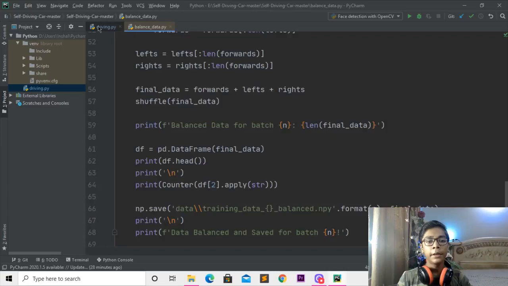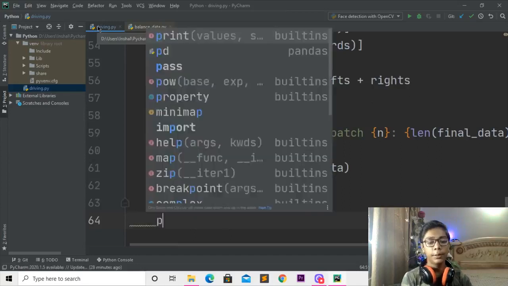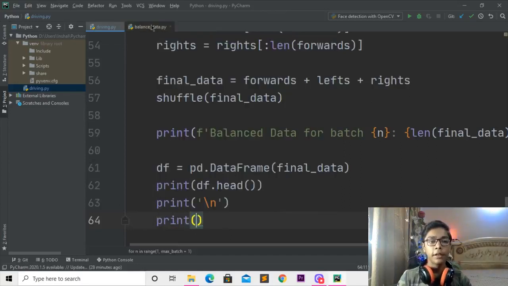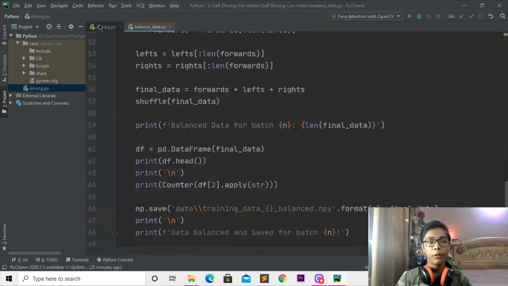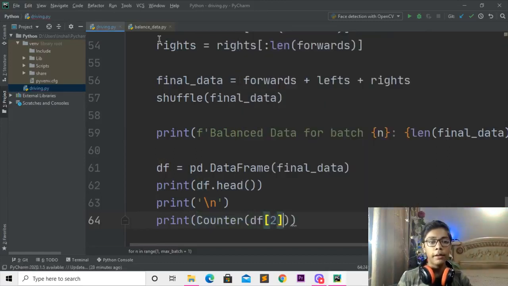So I'll be coming underneath here and writing print. I'll be writing this colon, writing \n. So here I'll be printing another thing, and you can see there's that counter again. So here I'll be writing counter, and then there is written df2, and when you've done that, if I move here, you can see there's that apply str again.